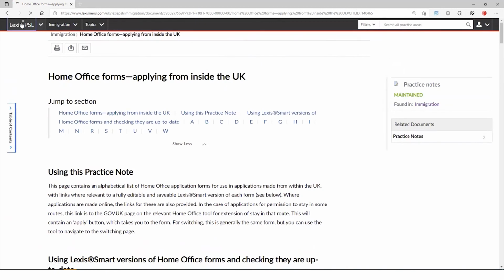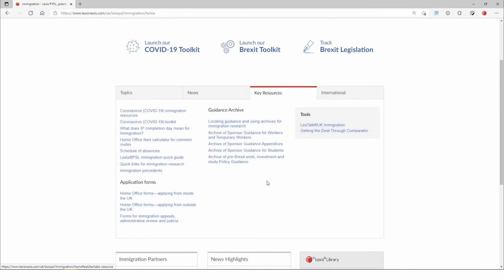Also in the key resources, we have archive documents. So this was something we added to the module a few years ago, further to feedback from users. But we have a full archive of PBS and new immigration system sponsor guidance. We also have a full archive of pre-Brexit policy guidance in PBS categories. If I just show you this one.